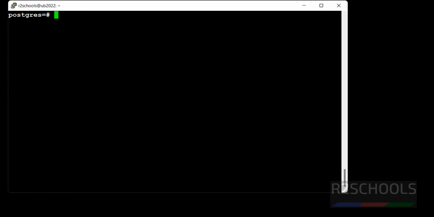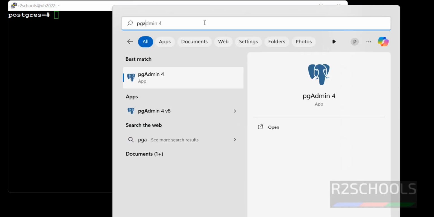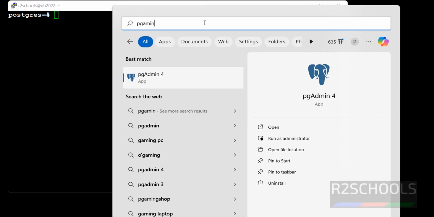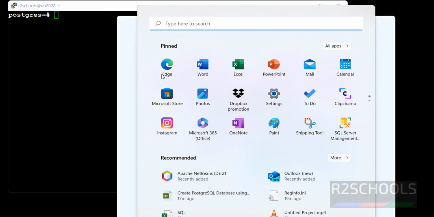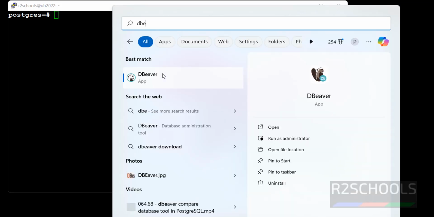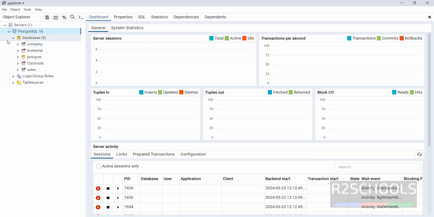See, until now we have seen 2 ways to create a database. The third way is by using DBeaver or pgAdmin. Open pgAdmin. If you want to install pgAdmin on your machine, then go through the link provided in the video description and install it. And meanwhile, open DBeaver also. Even if you haven't installed DBeaver on your machine, go through the link provided in the video description and install it.